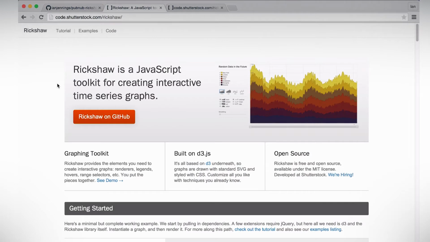This is the Rickshaw homepage. Rickshaw is a Shutterstock project, and it's based upon D3. It's basically just a bunch of extensions that allow you to do things like add rendering engines, legends, hovers, range selectors, all those pretty things I just showed you before. And PubNub Rickshaw is another extension that plugs right in, acting as a data source. So you can use all of the Rickshaw features and PubNub as the incoming data.